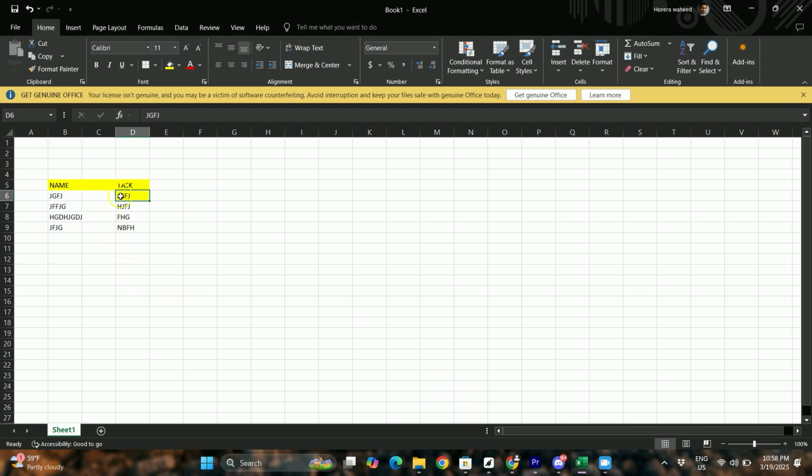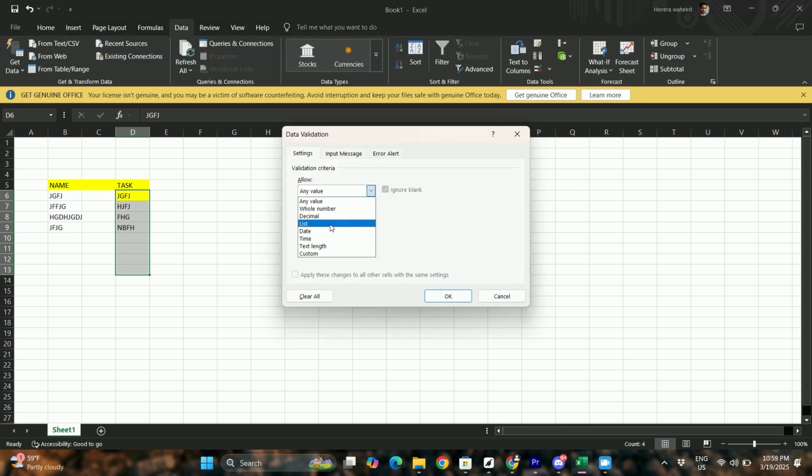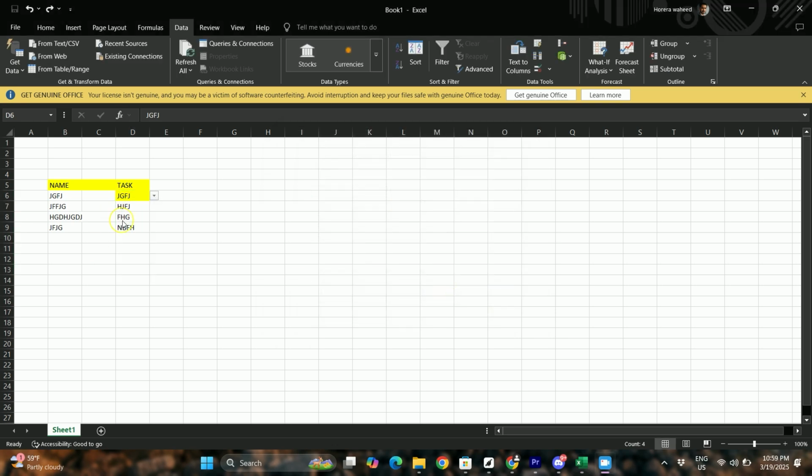So let's go. Firstly, select the full column, press Data and go to Data Validation. Choose the list here and write the source: complete, in progress, not started. As a result, clicking on the cell, we can choose from the list.